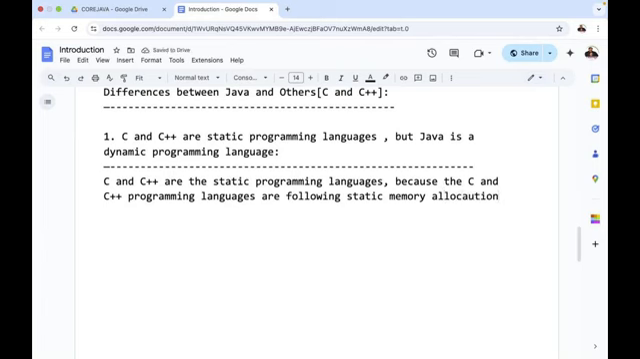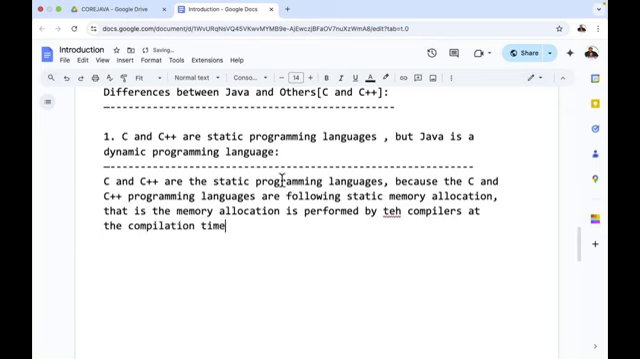C and C++ programming languages are following what memory allocation? Static memory allocation. What is the meaning of static memory allocation? The memory allocation is performed by the compilers at compilation time. That is very clear information I'm giving you. Whatever I discussed up to now, I put inside this statement. Clear. Next one, Java is a dynamic programming language.